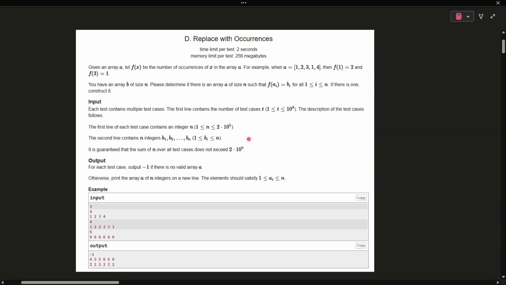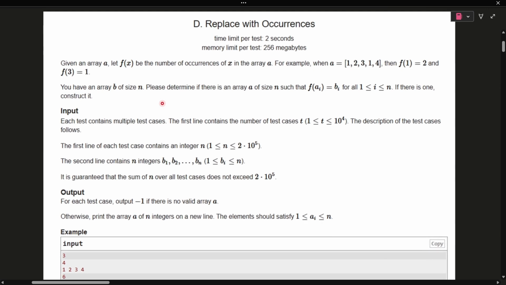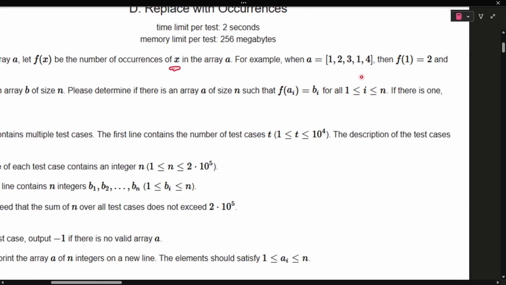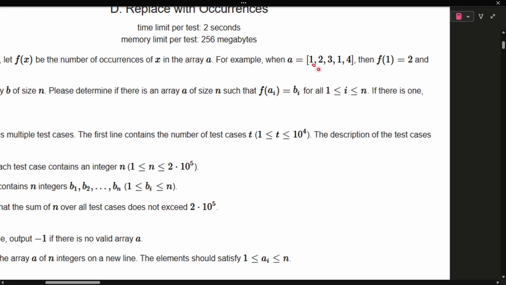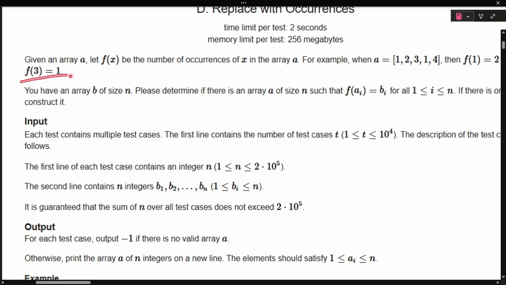In this video, we are going to solve problem D, replace with occurrences. It says that in the array A, f of x will return the number of times x appeared in the array A. For example, in this array, 1 has appeared 2 times, so f of 1 will return 2. And 3 appeared only 1 time, so f of 3 will return 1.